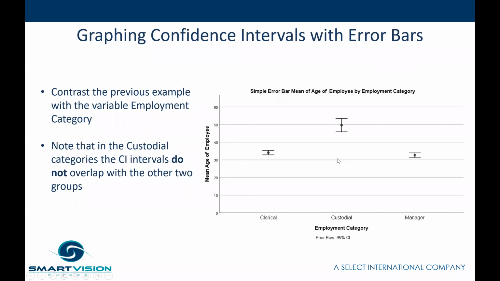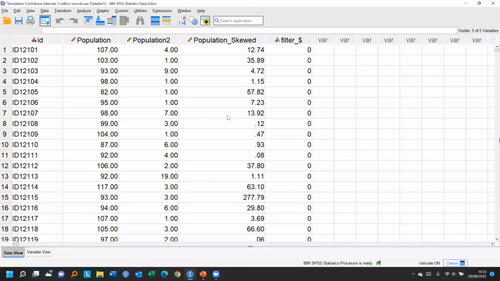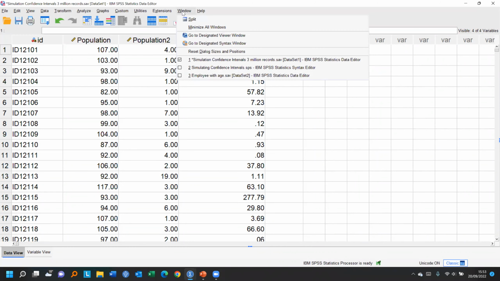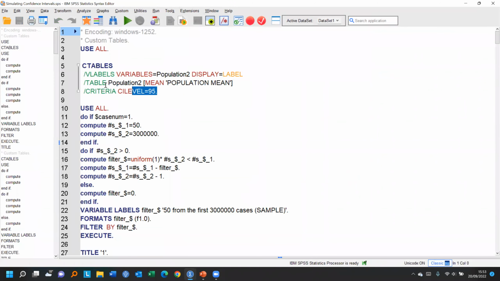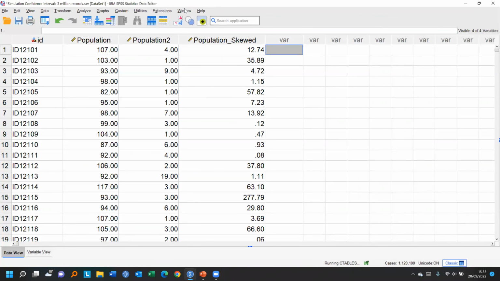Okay, just to finish up, I wanted to illustrate to you how these confidence intervals are created. So I'm literally just going to jump out here and show you a little data set. Here's a little data set I've got, and it's got 3 million records in it. So let's say that this is our population, and we get to figure out what the actual population mean is. So I'm just going to click on this and hit run, and we'll see what that produces for us.